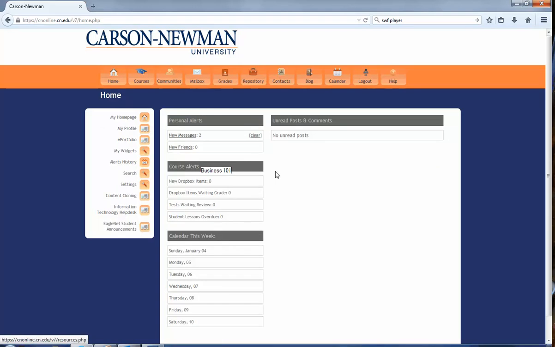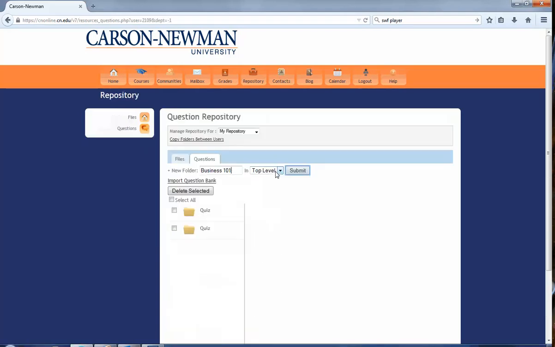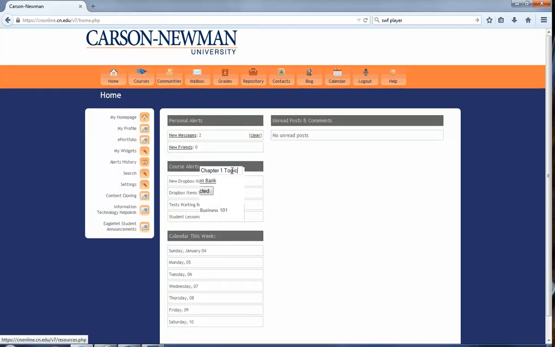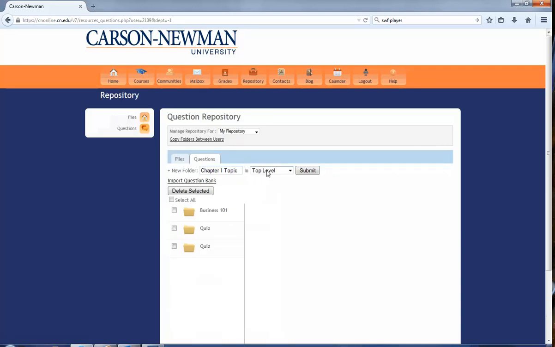First, I'll create a top-level folder with the name of the course. Next, we create subfolders to house like items. This could be by chapter, unit, or subject material. Let's make sure that we're in the right folder before creating or importing the questions. Questions can be moved later, but it really is easier if they're in the right place the first time.